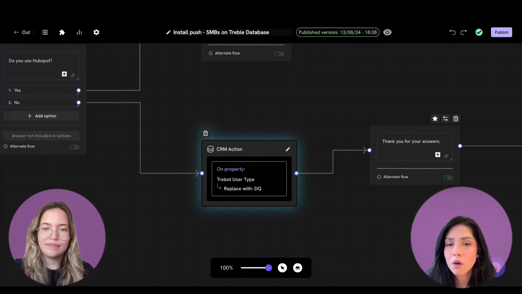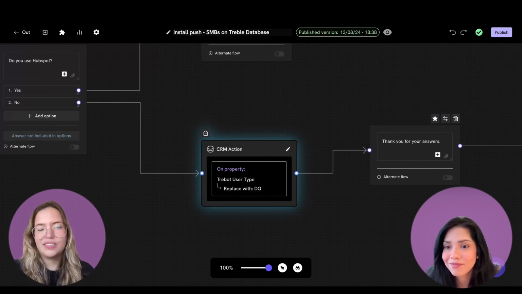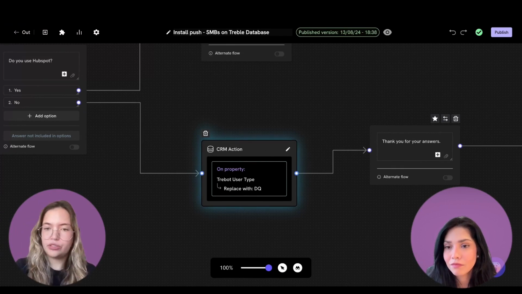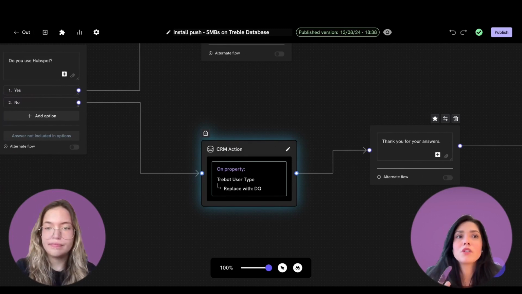Okay. And when you mentioned this CRM action, what are the CRMs that we currently integrate with here at Treble? Can you talk a little bit about that? We integrate, sure. So we integrate with HubSpot, Salesforce, and we also have an option for companies that don't use a CRM yet, where they could use Treble per se, or they could also get data and information on a Google Sheets.